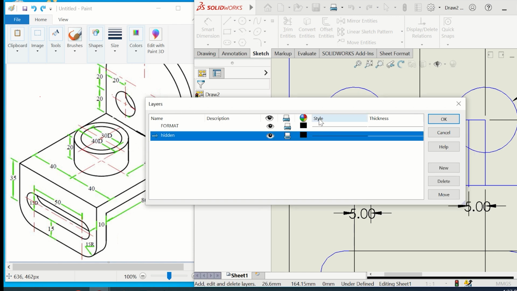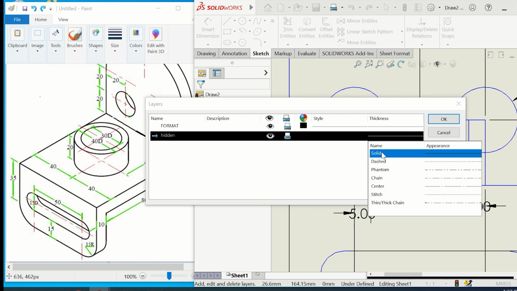Here you see style. This is the line style in SolidWorks. It can be continuous, it can be dashed. By the way, this is the color of it. So I'm going to click here and say I want it to be dashed. Dashed is the line type that we use for hidden objects. By the way, center is the one that we use whenever we have circles. Phantom, we'll see later, in auxiliary views, for example, or in section lines. Things that we're going to see later. For now, I'm going to select dashed.